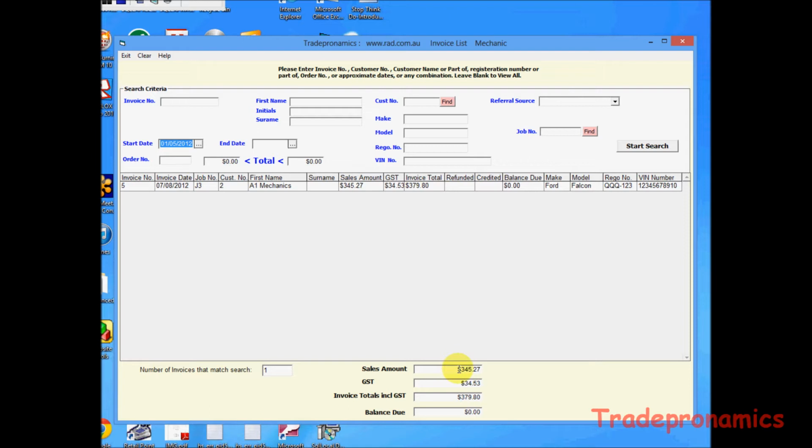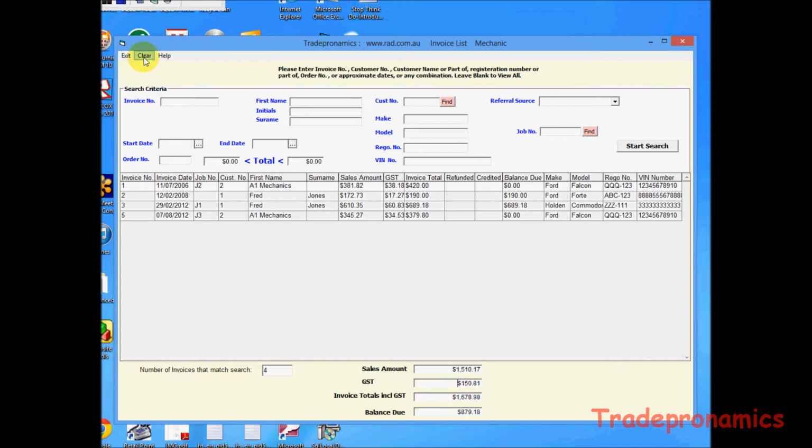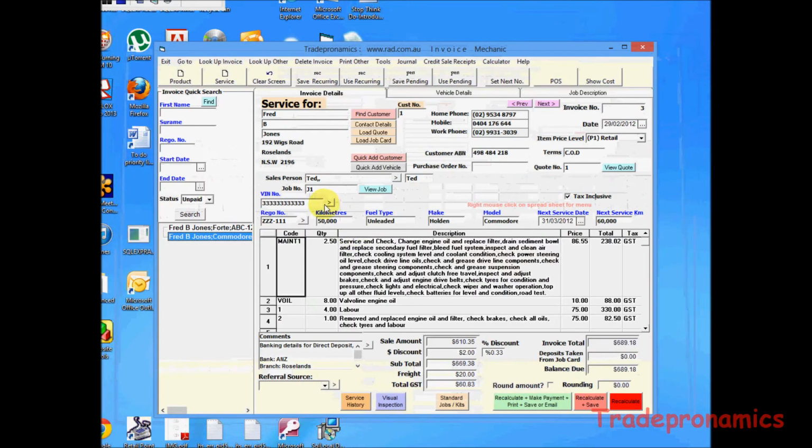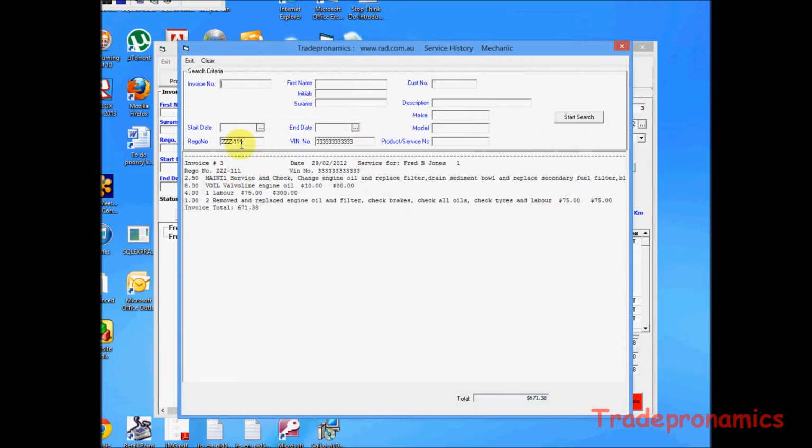That's how much sales we made. That's the GST, so you can just copy that GST amount onto your batch report if you want. There's the total GST there. That's just the basic way of doing it. If I select Fred Jones, get down here, I can look at the service history for that rego.